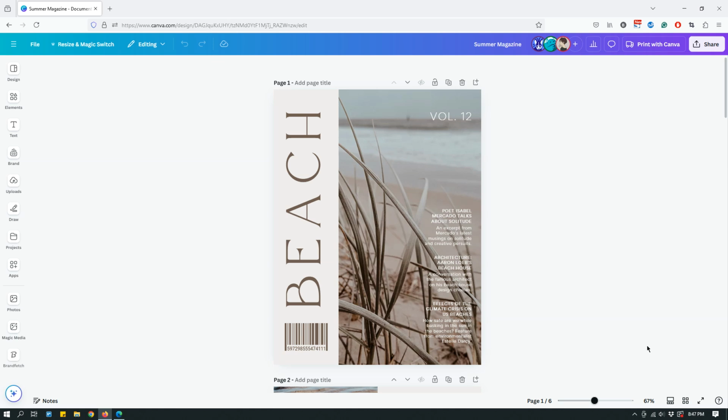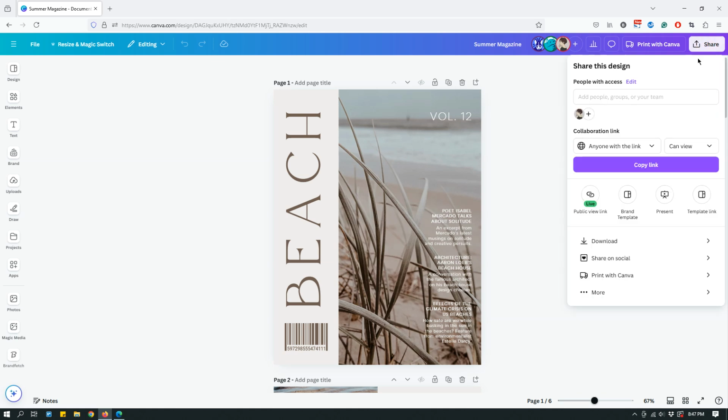What it does, it opens a copy of your design. So on their end, they can change the design however they want, and it won't change anything on the master design. Just to give you the context, remember when we shared the design using a collaboration link and can edit, and when I changed things on the other end, it actually changed the master design as well.